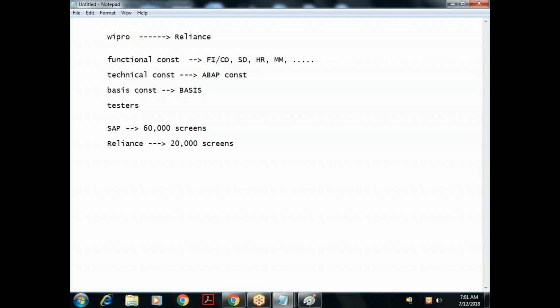So what this functional consultant has to do is, out of the 60,000 screens, determine how many screens exactly match the Reliance requirement, how many screens can be directly used, how many screens require modification, how many screens require enhancements, and how many new screens have to be developed.